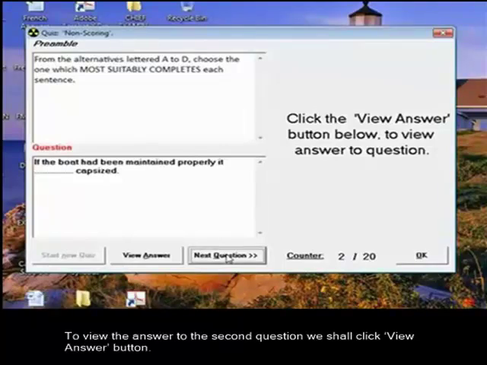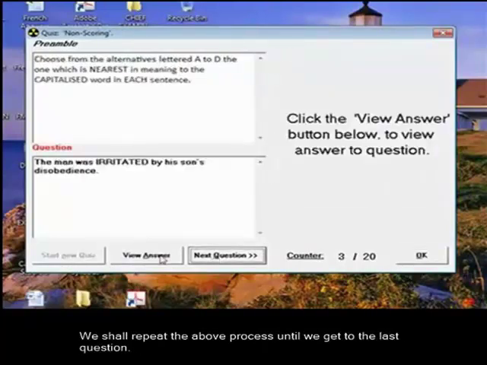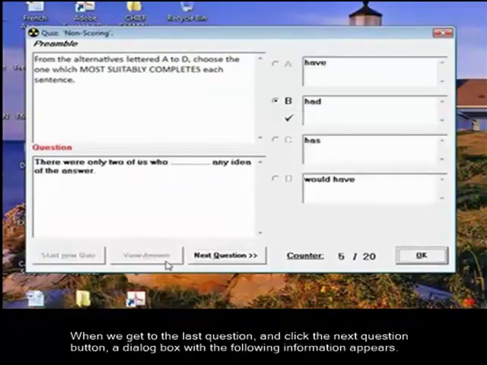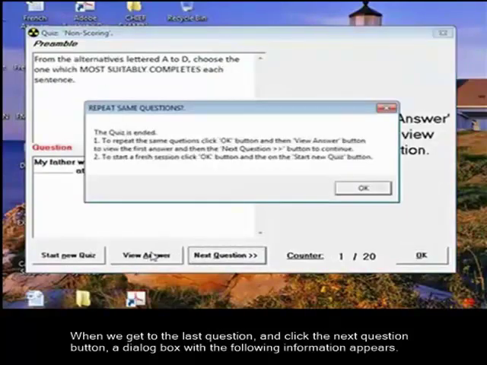To view the answer to the second question, we shall click the View Answer button. We shall repeat the above process until we get to the last question. When we get to the last question and click the Next Question button, a dialog box with the following information appears.